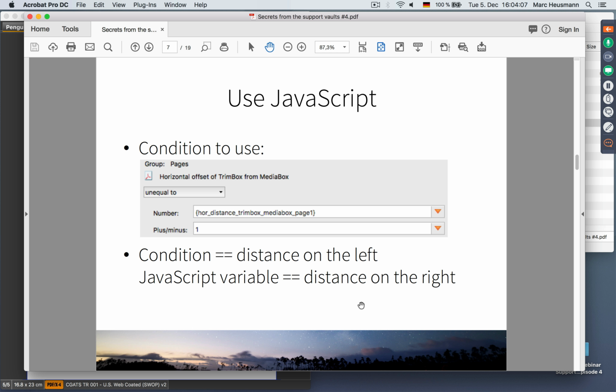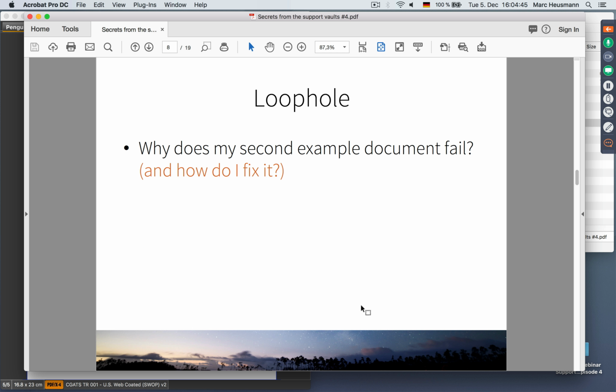The condition to use is a little bit different. It's "horizontal offset of trim box to media box", and this condition checks the distance on the left, so from the lower left corner of that PDF, how far is that offset of the trim box to the media box. And the JavaScript variable which we introduce here checks for the distance on the right. So we compare the distance from the left to the distance towards the right from the trim box. So let's have a look at that.